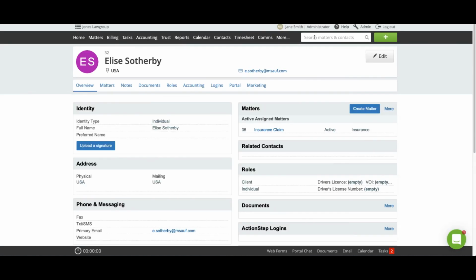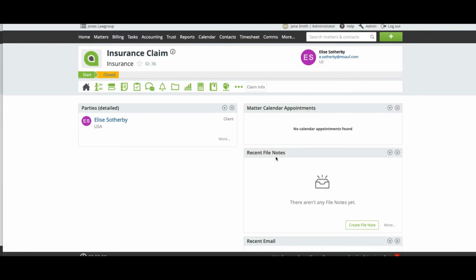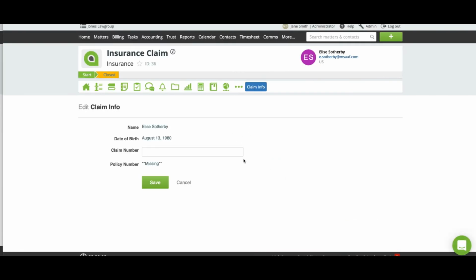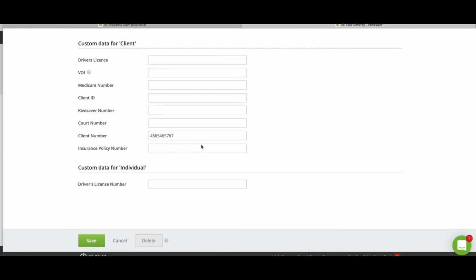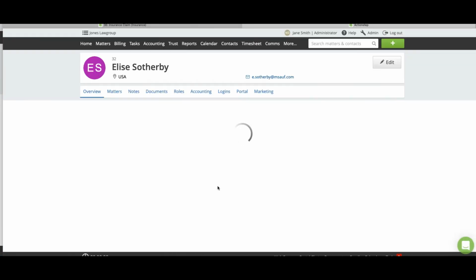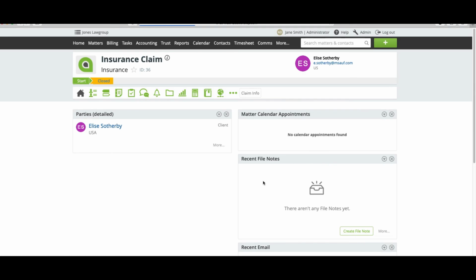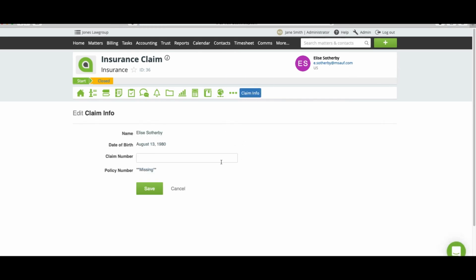Now I'm going to go back into her matter and look at that claim info. Okay, so the date of birth's come through, but the policy number's missing. But I thought I put in the policy number. So we'll have a look. I lied, I didn't put in the policy number. Okay, back to our insurance claim, back into our claim info. Okay, so the policy number's not here, yet I have put it in.